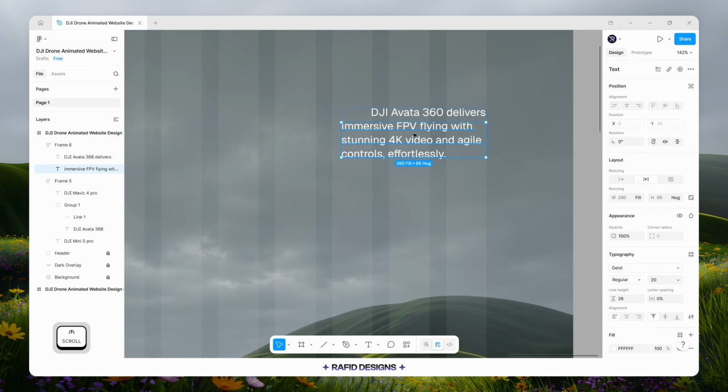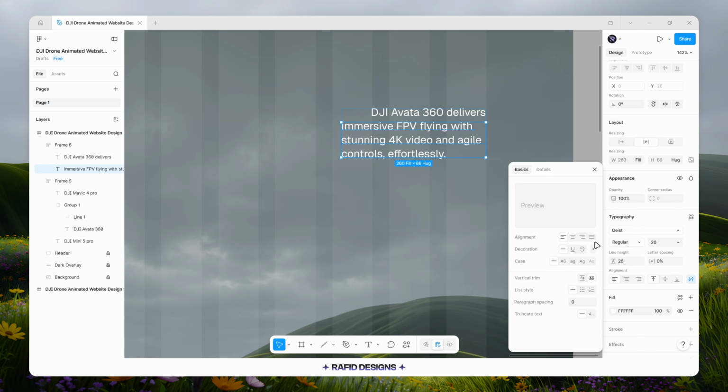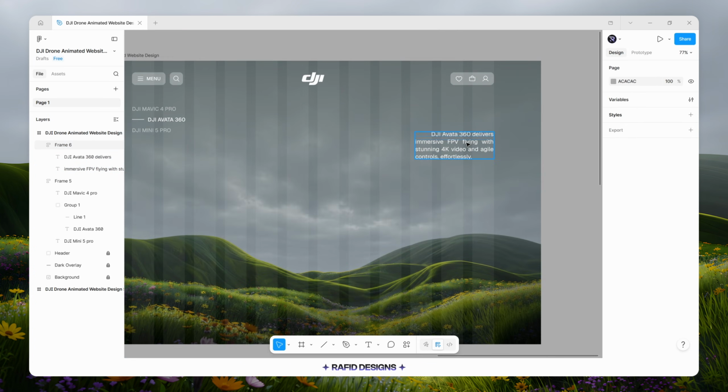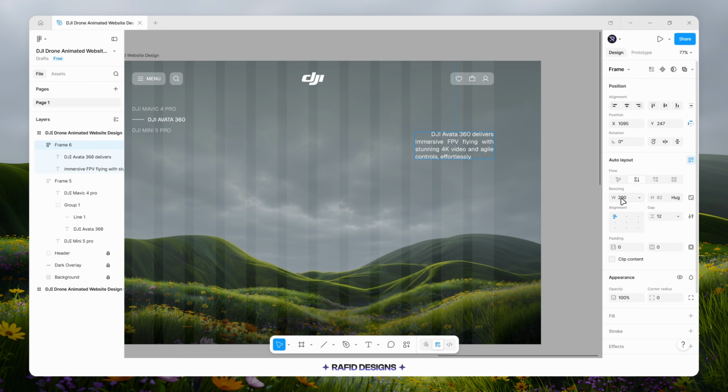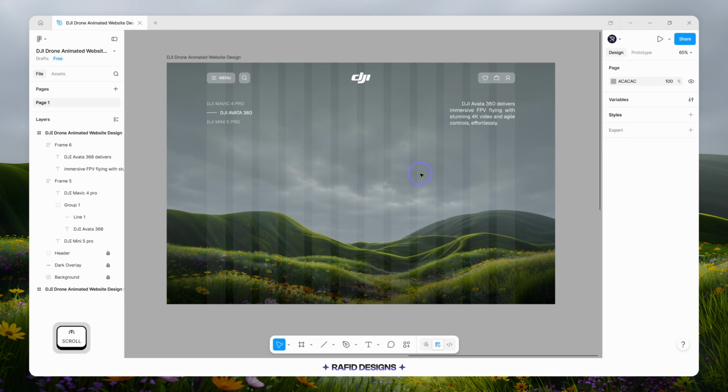Now select this second text, click on this icon, make the text align justified something like this, and now select this frame and I'm going to change the width to 254 pixel, and now I'm going to place it in the top right side and I'm going to add top spacing of 160 pixel something like this. So our paragraph text design is done.